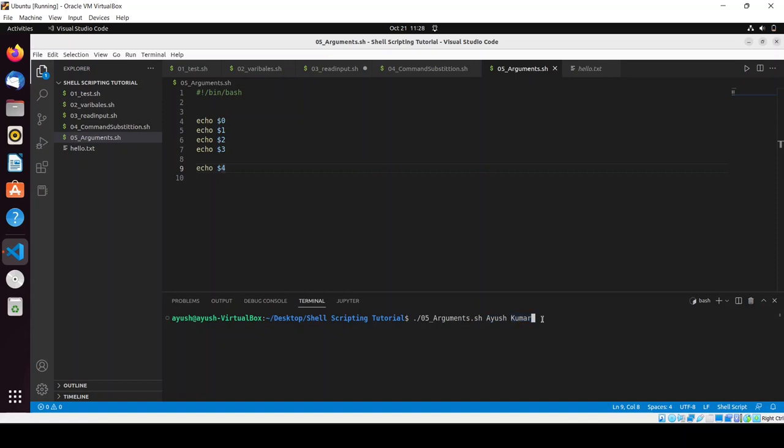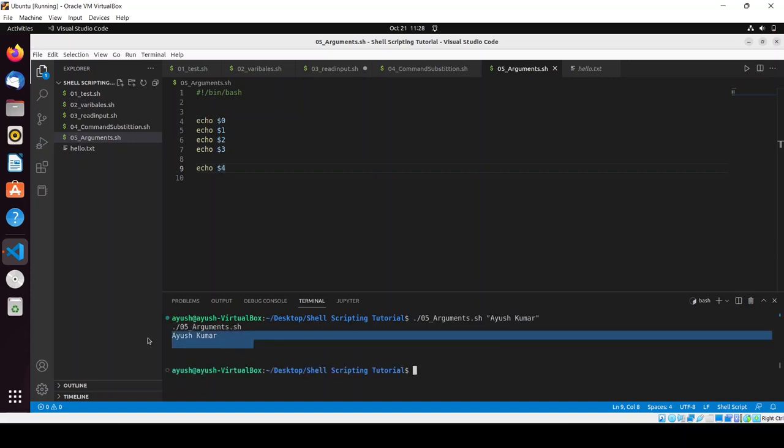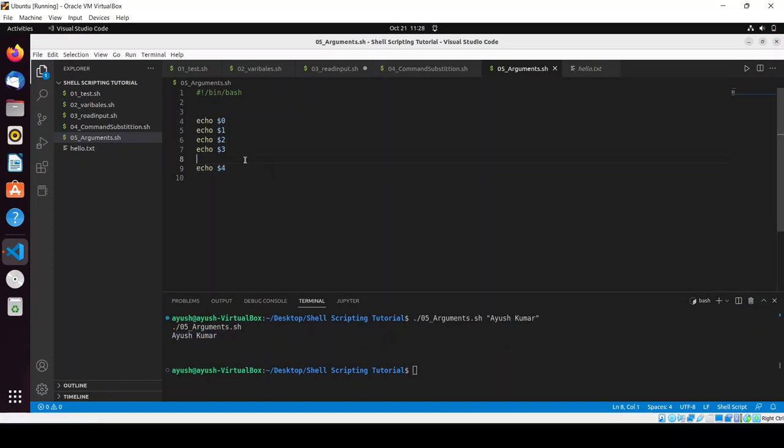So to use this as a parameter, you can use this, and now you will get this output. I hope you got it, how you can work with the parameters.